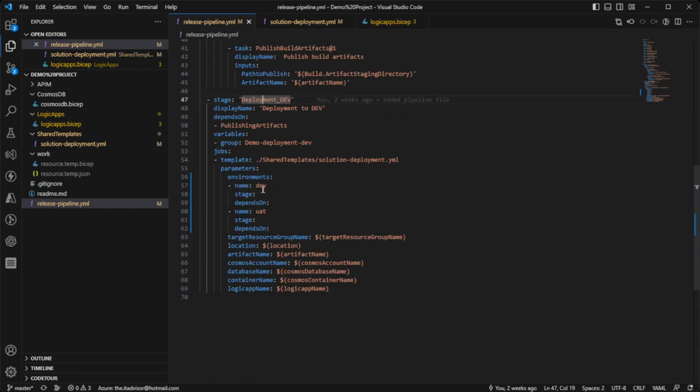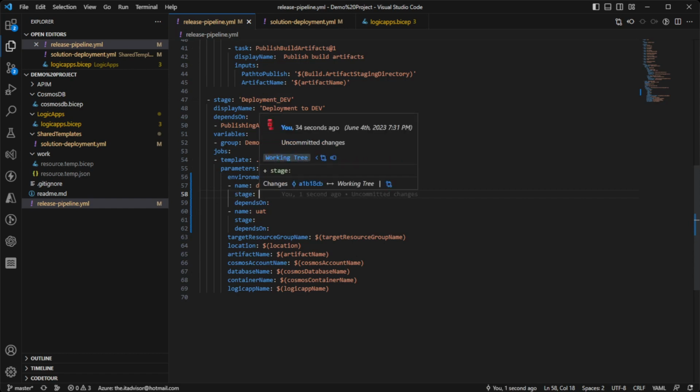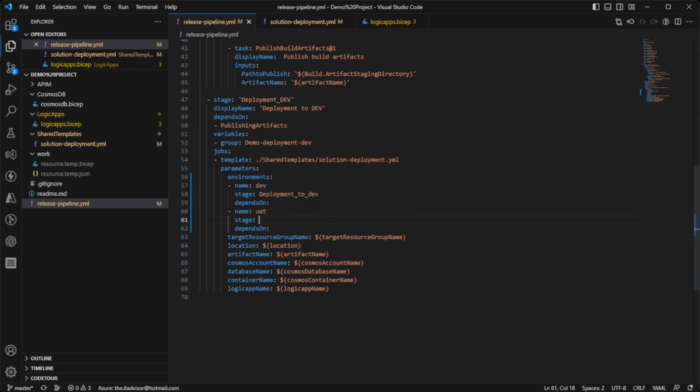And then here I need to give a name to this stage, which for the development environment will have name deployment to dev. For UAT, it will have name deployment to UAT. And the depends on will be for dev publishing artifacts. For UAT, the dependency will be on the deployment to dev.